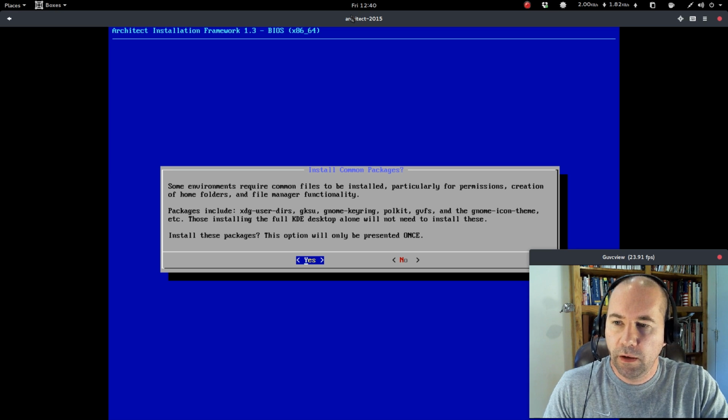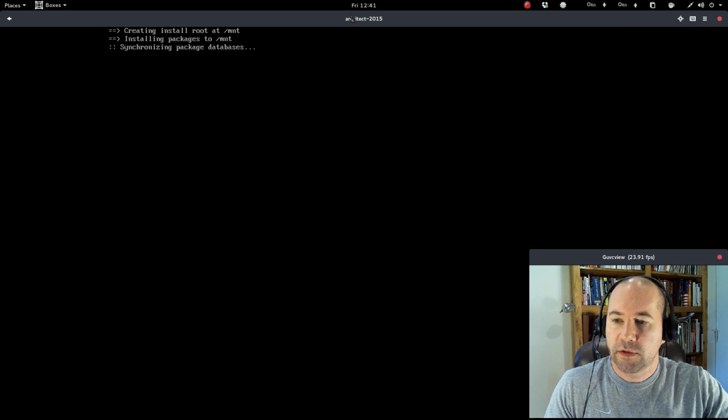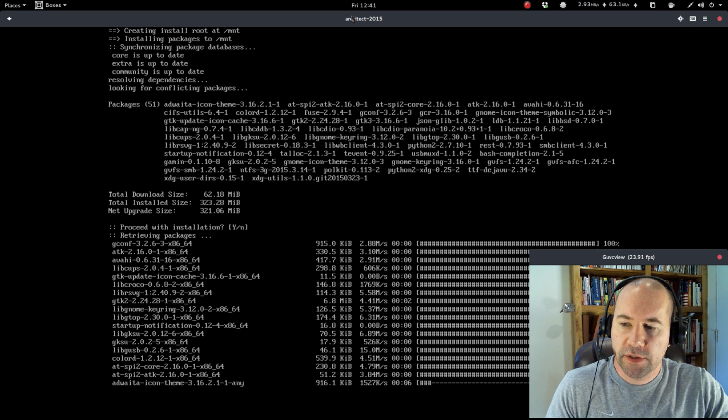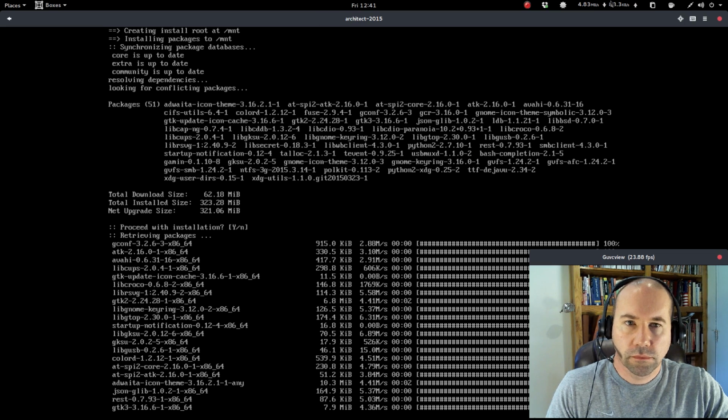Okay, that has downloaded. So now, install common packages. As it says there, some environments require common files to be installed, particularly for permissions, creation of home folders, and so on. Install these packages. Yes. And so we will allow that to install.